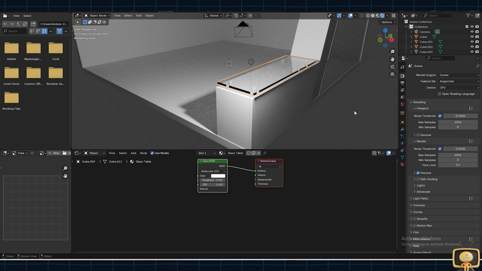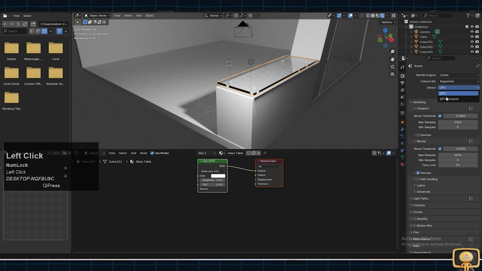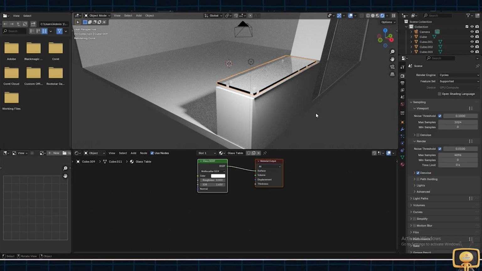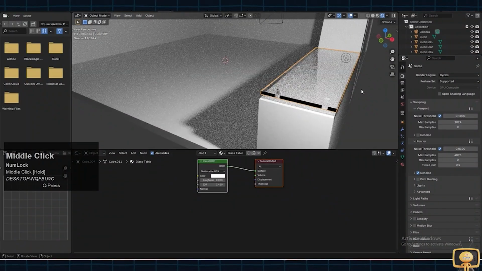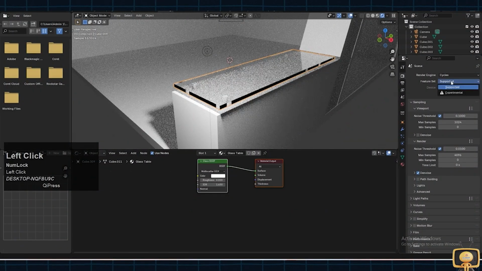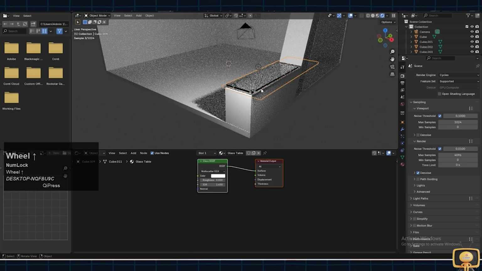Now let's go to GPU compute. Make it GPU compute. I have a CPU compute, so that's why it's getting slower. So perfectly fine. As you can see, render fast. We have a glass material.